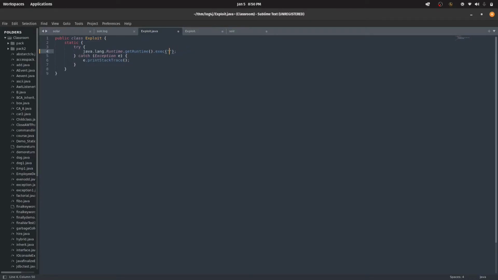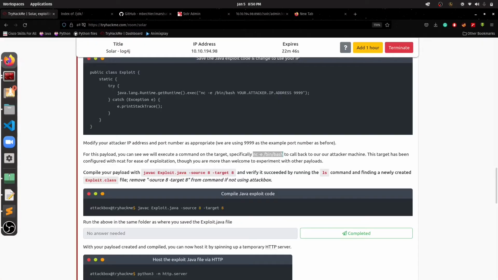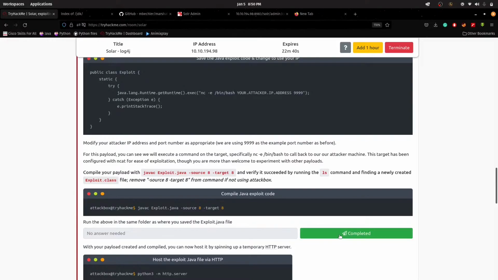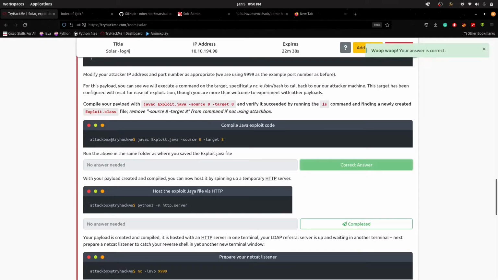If you want to execute any other thing, you can do that. You can play around with this. Basically, compile this code. Yeah, we have done that. We ran the HTTP server with the payload created and compiled. You can host your temporary HTTP server.